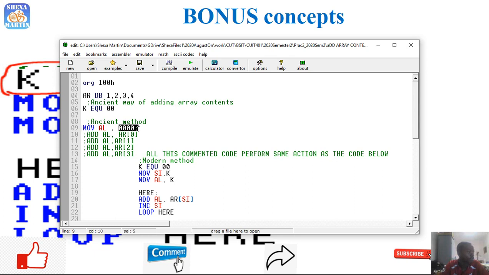Instead of that, we can put our k here. Then in AL, we now add the value at index 0, which is adding 0 plus 1. Then the 1 that was added plus 2, we get a 3. And then a 3 plus a 3, we get a 6. And then a 4 plus 6, we get a 10.